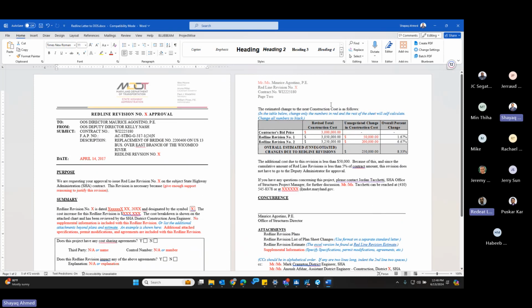For the cost, when you do the cost, make sure that the cost right here that you're entering is basically the contractor's bid price. If you don't know the contractor's bid price, you can go to the SHA bid tabs and get the lowest bid contractor's or winning contractor's bid price. Okay, and place that in here.